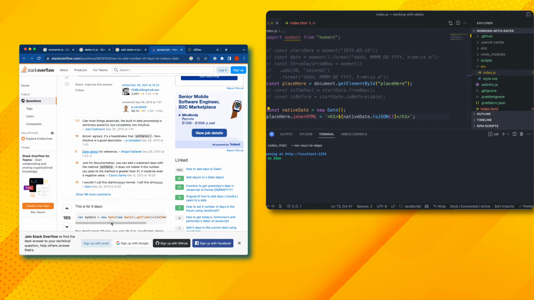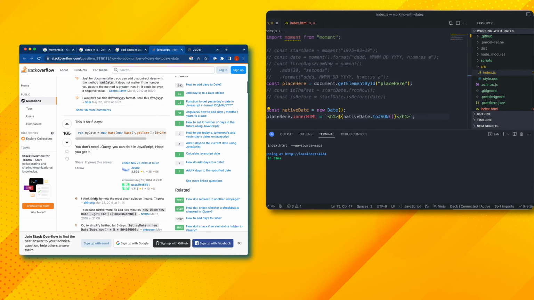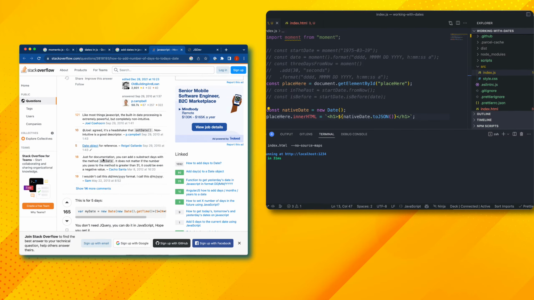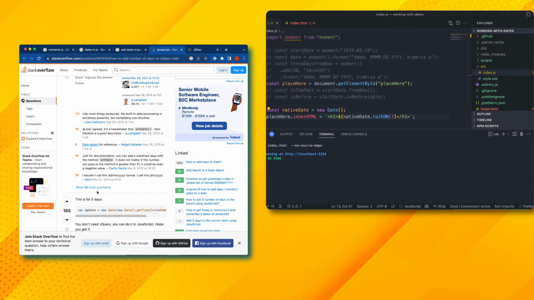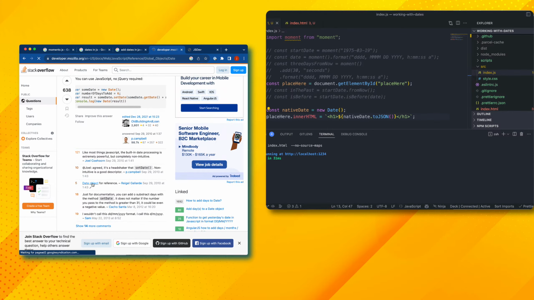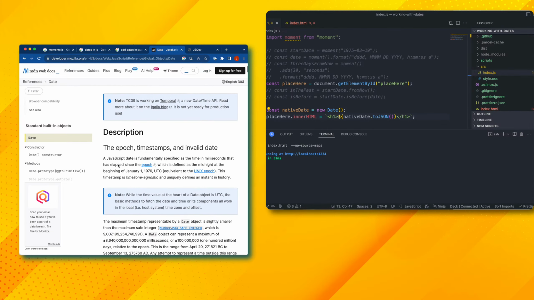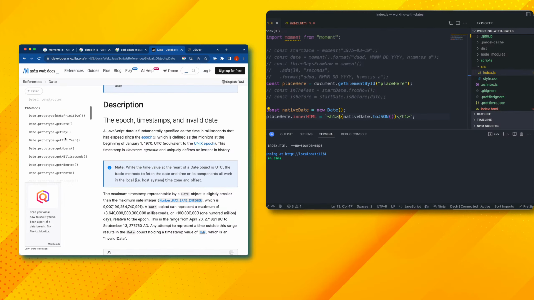There's a lot of possible solutions here. I don't think anything is as useful. At least I haven't found it yet. How we can work with dates in an easier way.